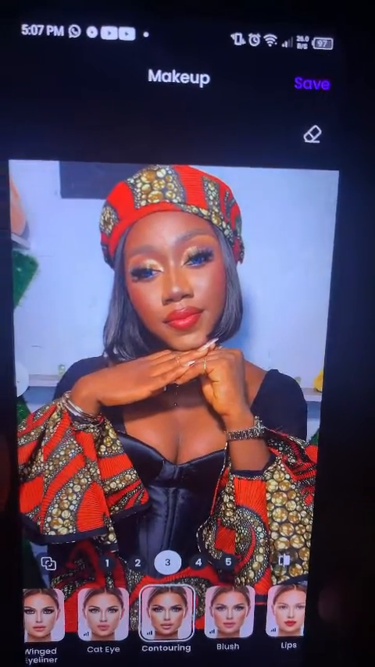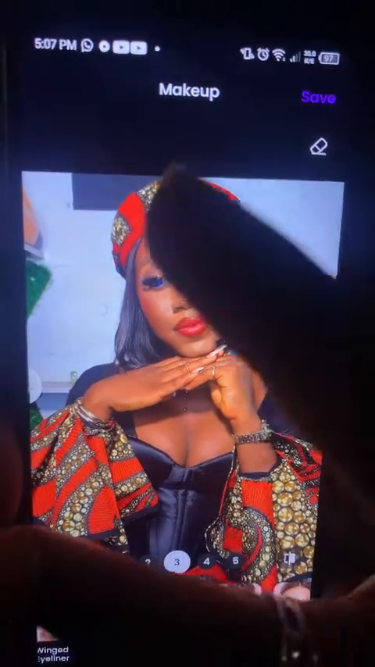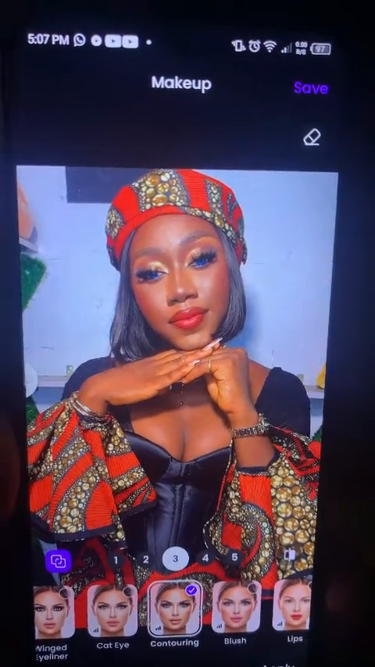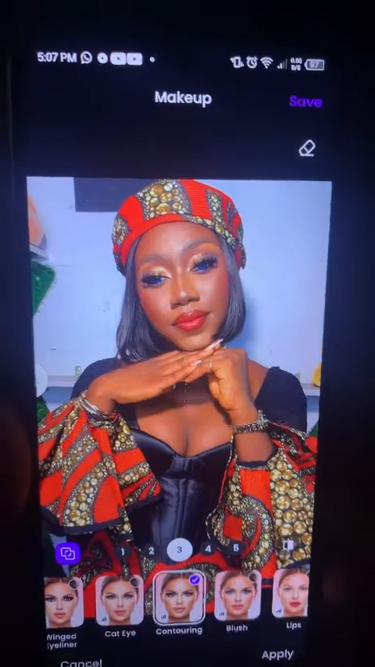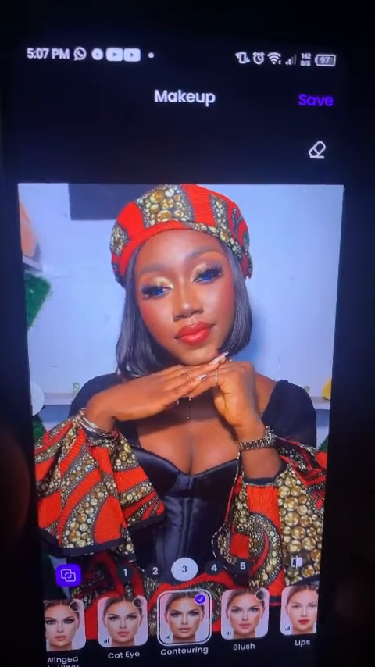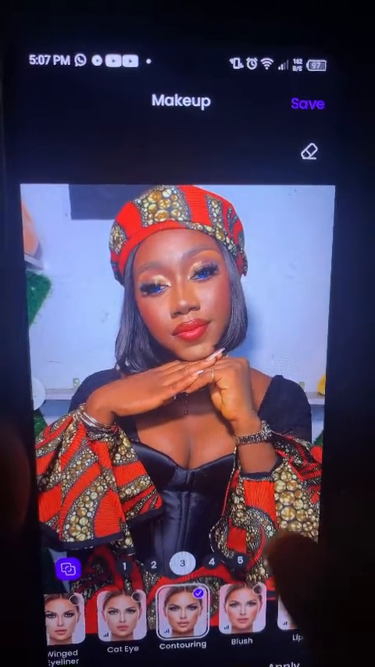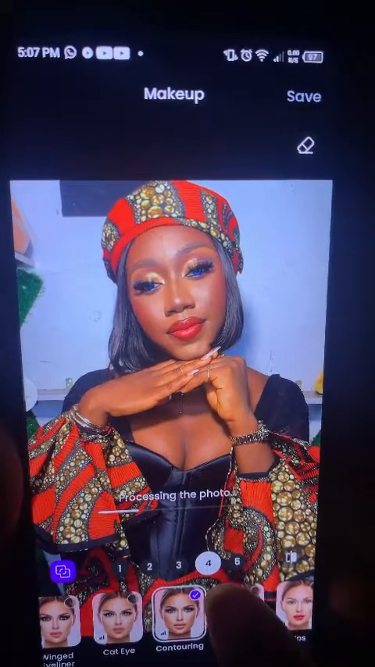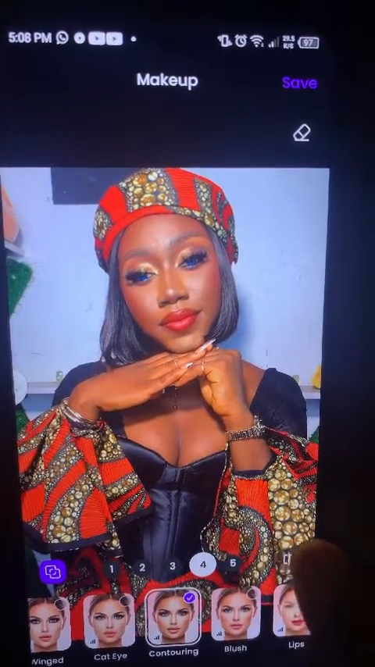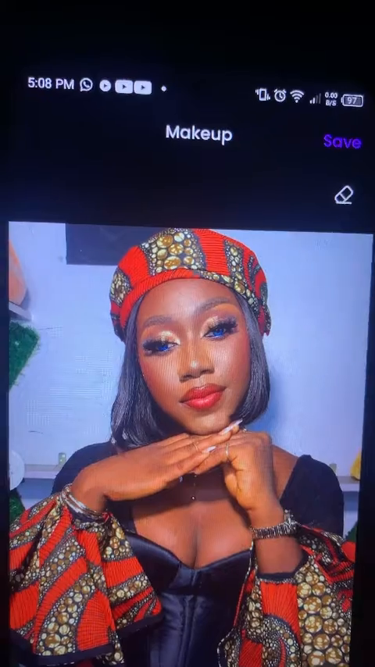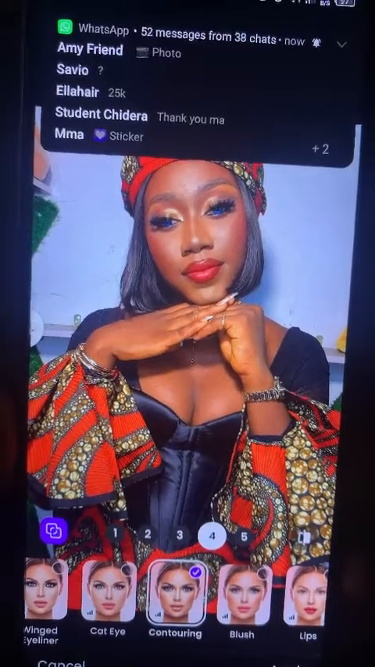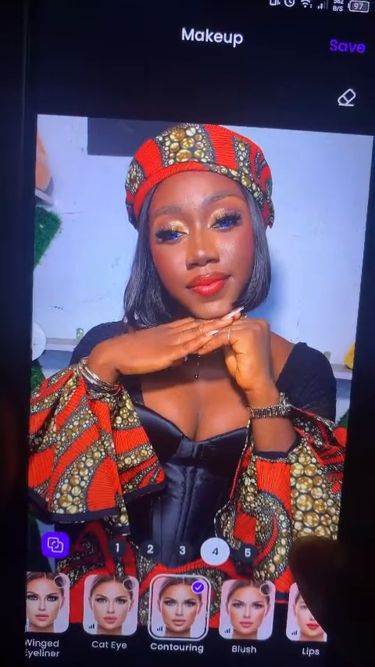When I'm going to contouring, you see this sign here, this one here. You click on it, so it turns blue. It turning blue means you want to apply whatever filter you're using on your makeup or your picture. Now click on contouring. Sometimes I put contouring at 4. Now this is before, this is after. Let me take it a little bit closer so you get to see it very well. So this is before, sorry, this is after.